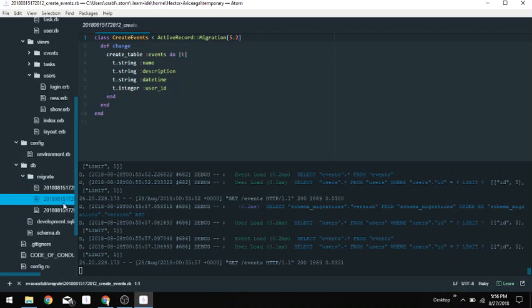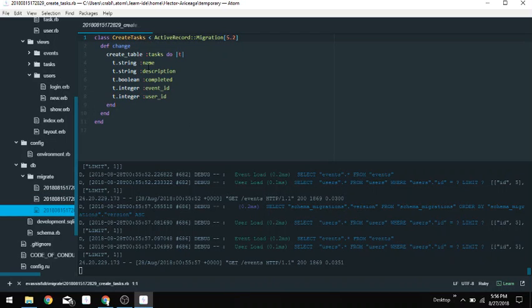And quickly, I'll show you what we've got going on for our events. Our events have names, descriptions, dates, and times, and a user ID because they belong to the user. And for tasks, we have our name and a description, whether or not it's been completed. That's how we're persisting that checkbox, whether it's been completed or not. And we have an event ID because tasks belong to events and the events belong to users.